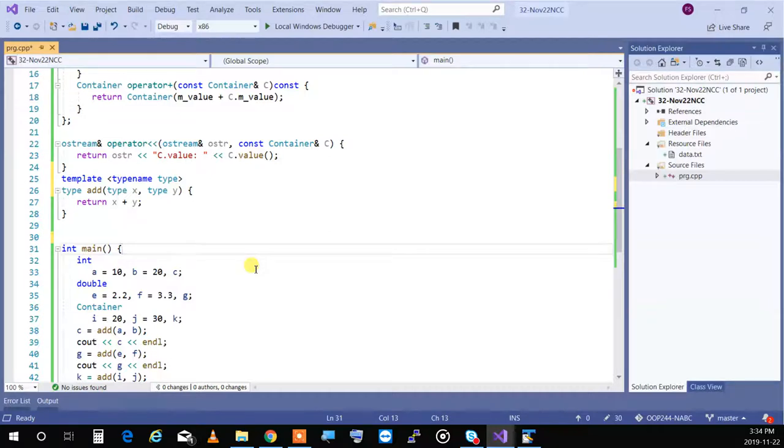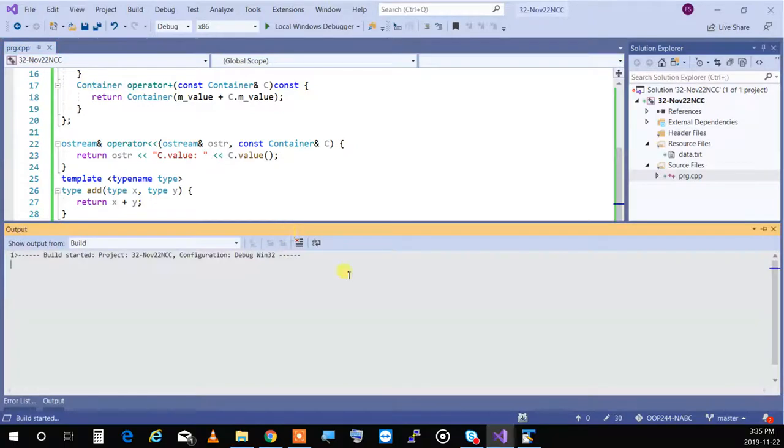Pardon me? I'll show it to you, the next one. So as long as we understand it, I'll come to the example. Okay. So let's run this, just make sure it doesn't have any syntax error anyway.